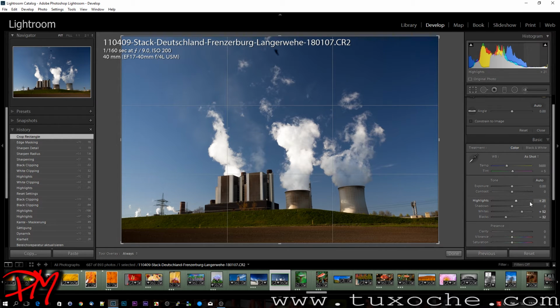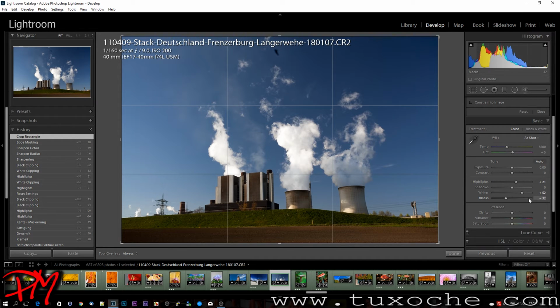You maybe notice one other effect of the Alt key. In these areas here, if I press the Alt key, I get an additional button, reset tone, or here reset presence, where you can reset all the settings you've done in this or in this area.